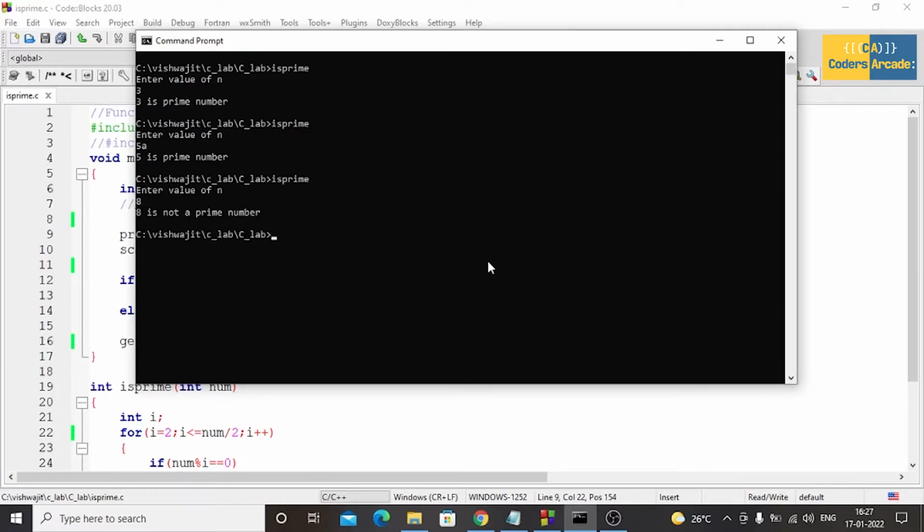Of course, we can try larger numbers. For odd numbers, let us say 19. So 19 is a prime number, because 19 cannot be divided by anything else other than itself and 1.